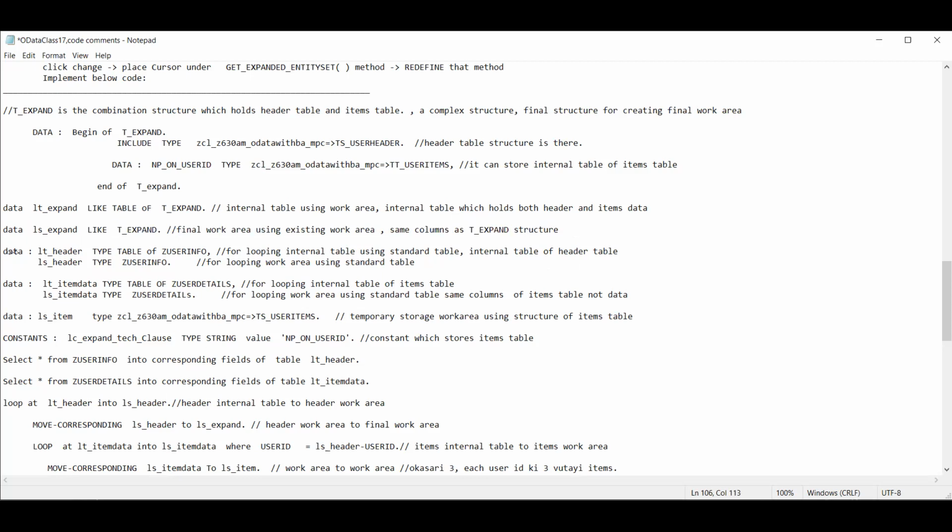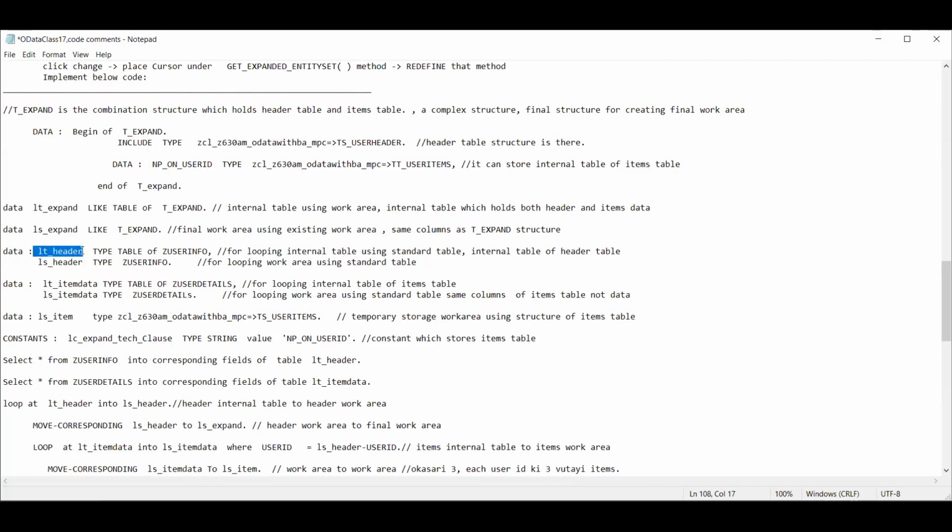Now again, data. Here we are creating an internal table using standard internal table. Z user info is the standard table or standard table of header. Now internal table of header type. So you can consider it as an internal table of header type also. It is similar to that because our internal table is created with the Z user info. Z user info is our header table. Z user details is our items table.